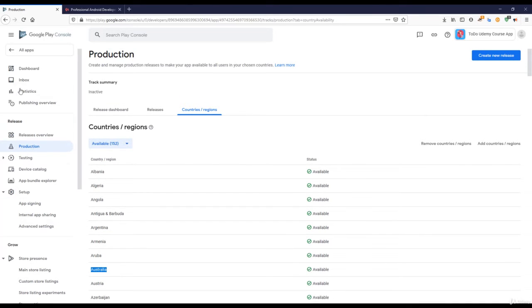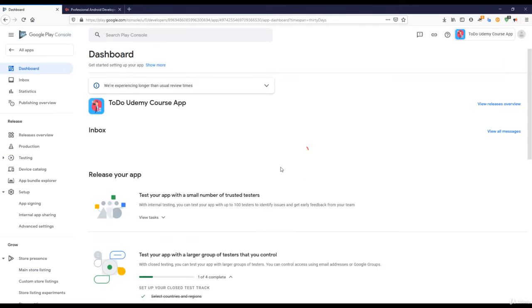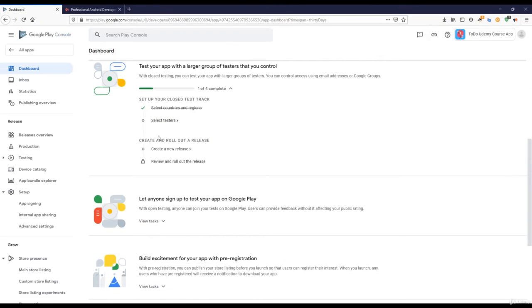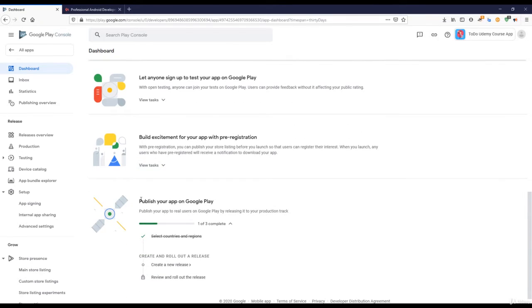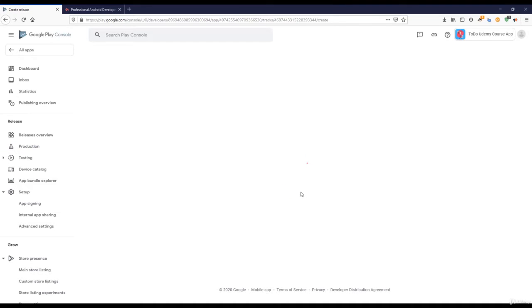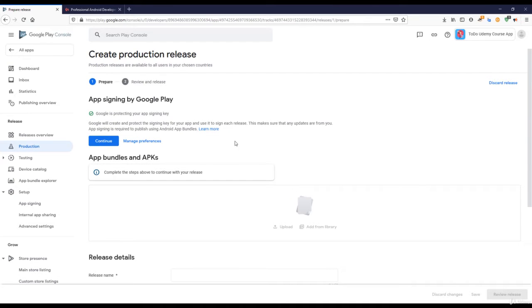Let's go back to the dashboard, and the next step is to select the tester. I think we don't need to go to this test. We want to directly go to publish the app to the Google Play Store. And I have selected that one, create a new release. So we have to create a new release, or you can go directly to the production over here from the menu and just create a new release from here or from here. Just create a new release from here, and then we have to upload the file that we have to generate.